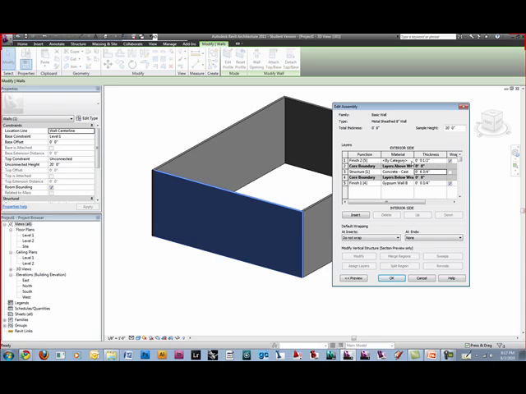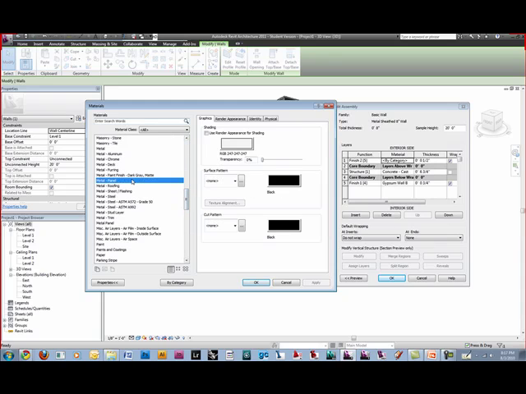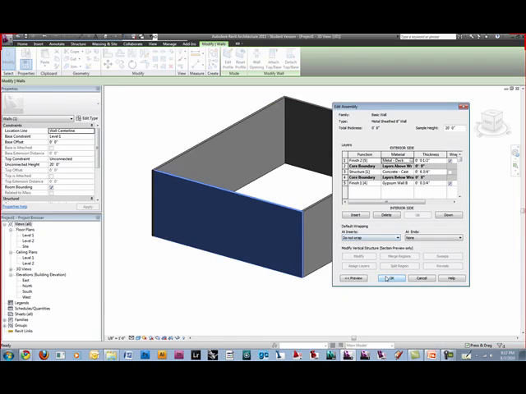For the finish side exterior, let's see if there happens to be a metal sheathing that I like. I don't know, metal roof might be cool. Put it on the outside. Let's just do a metal panel or a metal deck. Let's do that. And that's really all you got to do.